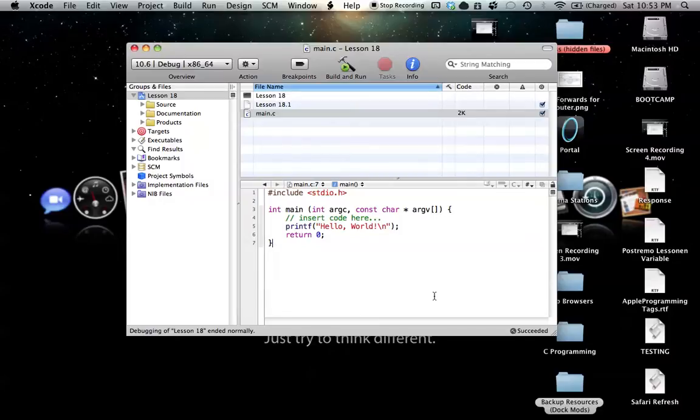In this tutorial, I'm going to be covering the #define directive. Basically, what it allows you to do is create a variable and assign it a certain value, and then that variable can be substituted anywhere in your program.